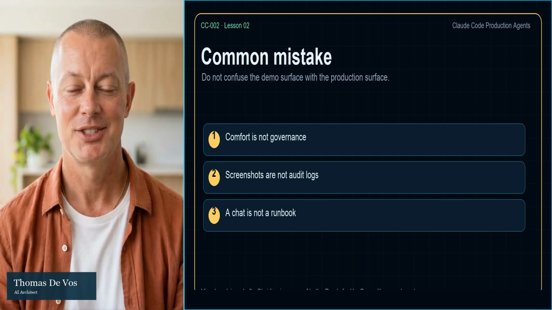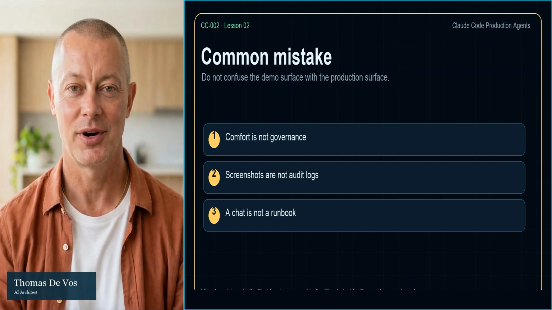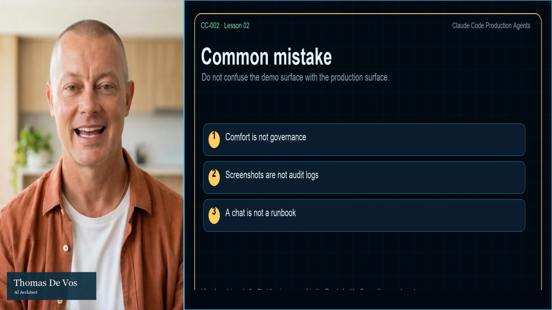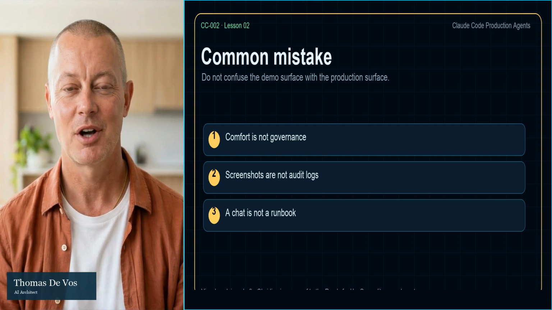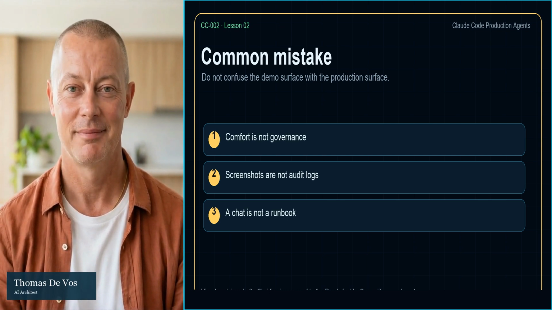The common mistake is choosing the surface that feels comfortable rather than the surface that matches accountability. IDE demos feel magical, but production workflows need logs, permissions, repeatability, and handover. Teams often do not fail because the model is useless. They fail because they never defined where the work belongs.